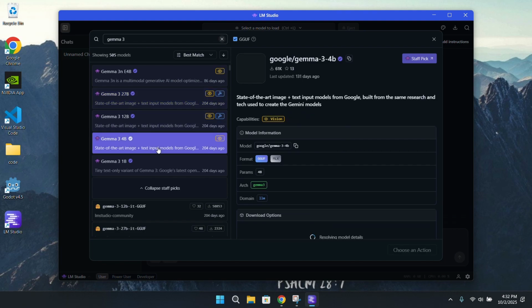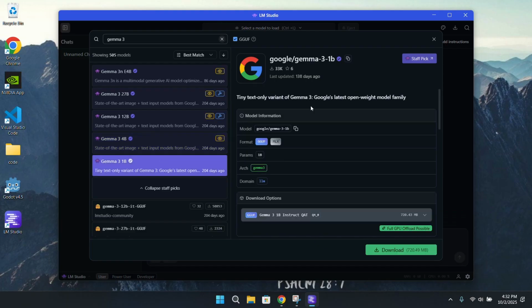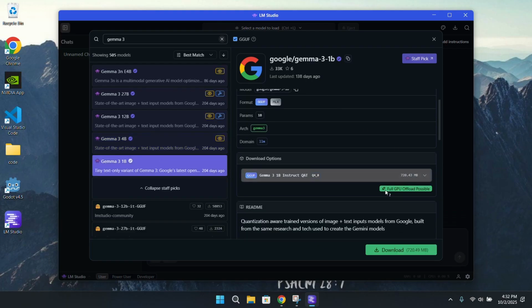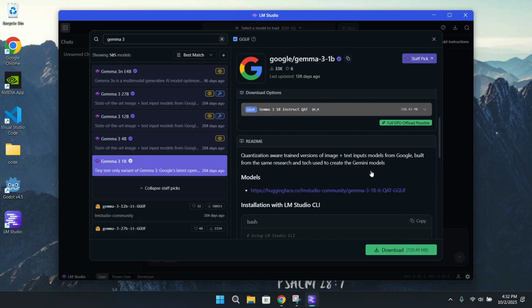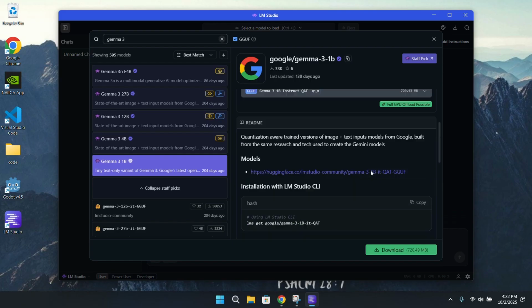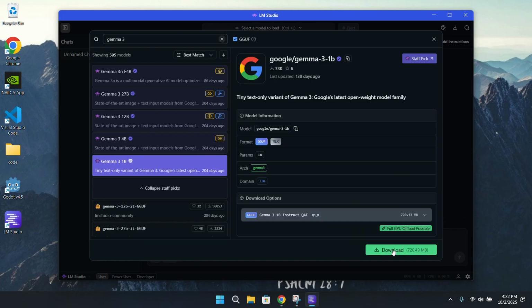You can also see the size of the LLM, how much space it is going to take. Here it says 120 megabytes. You can also get other information, and just click on download to get the LLM downloaded on your system. It's going to depend on your internet connection how long it is going to take. Here I'm going to fast forward it.